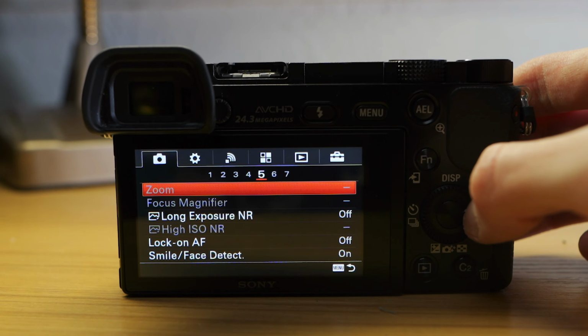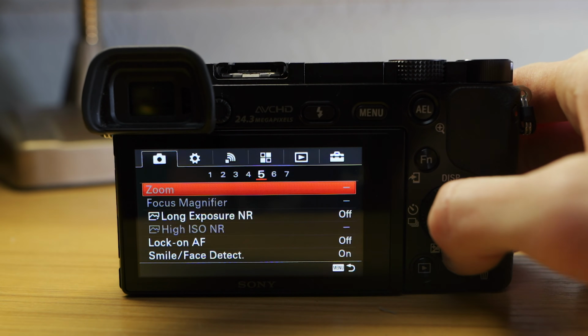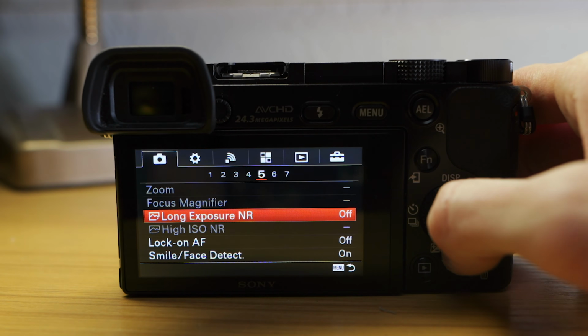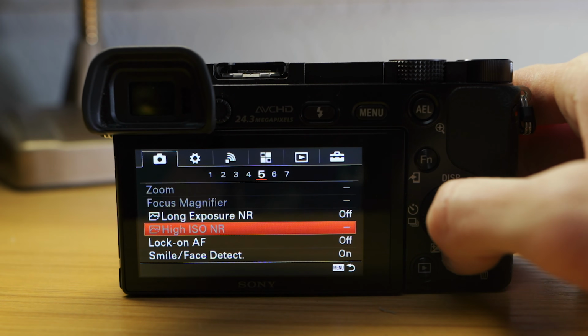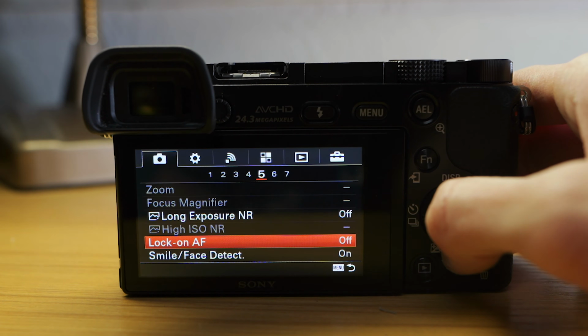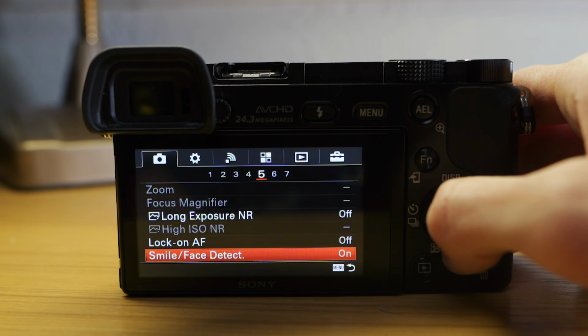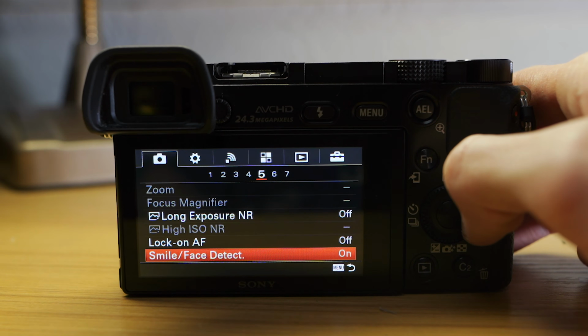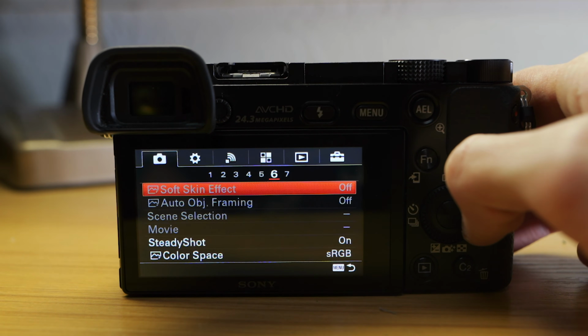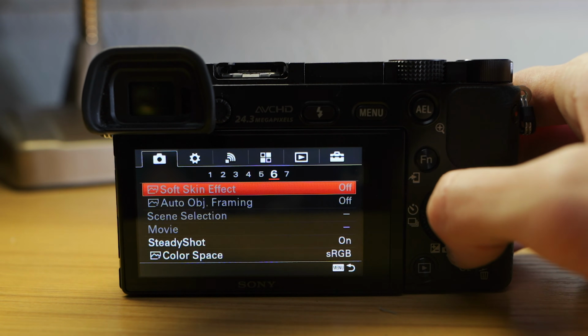Next up, long exposure noise reduction. That is just for photography. Lock on autofocus, I just keep that off. Face detection, keep that on because it'll detect faces and always keep a face in focus, which if there's a face in the frame, you typically want it in focus. This stuff is also just for photography.